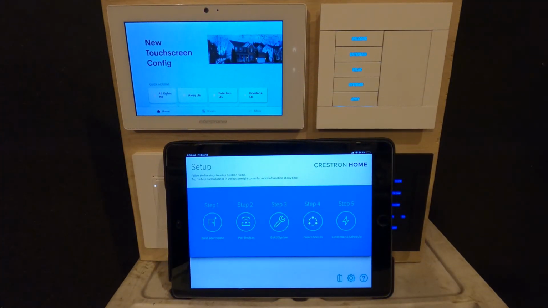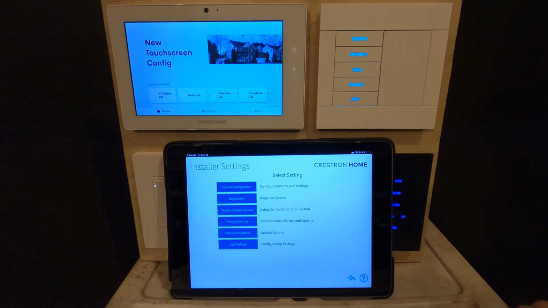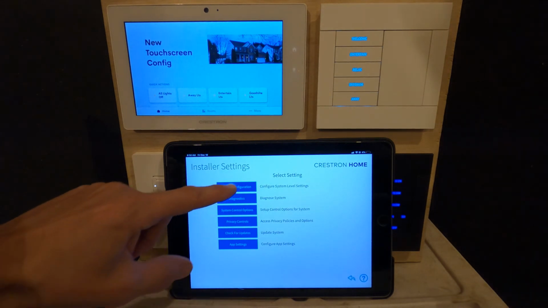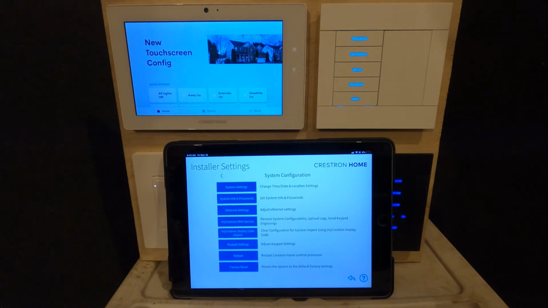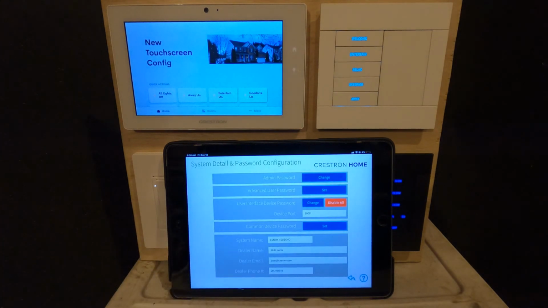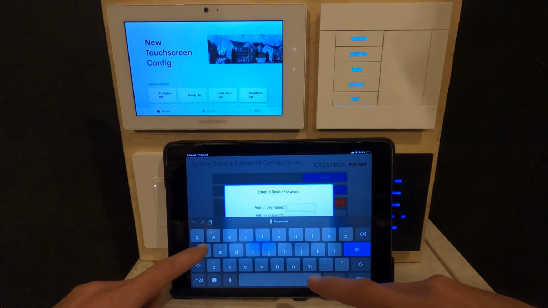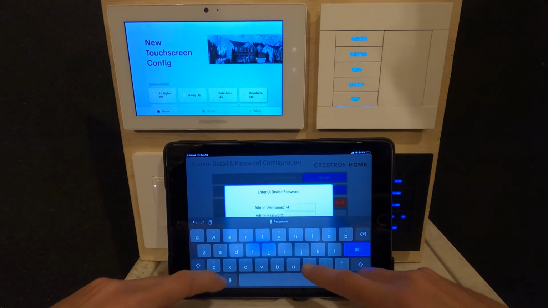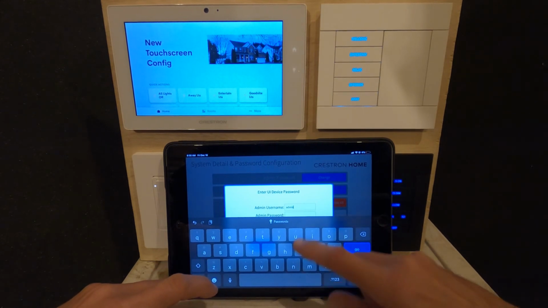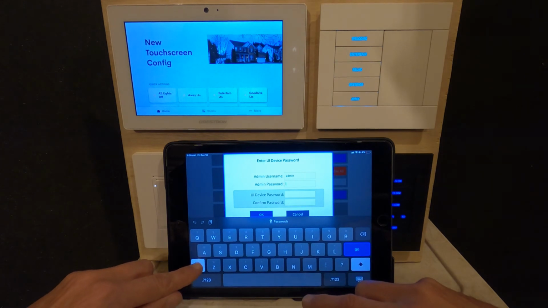To configure a new touchscreen, enter the Installer Settings page by pressing the gear icon. Press the System Configuration button, then the System Info and Passwords button. Now enable and set up the user interface device password. You will enter the admin username and password first, and then it is recommended to use a different password for the user interface.